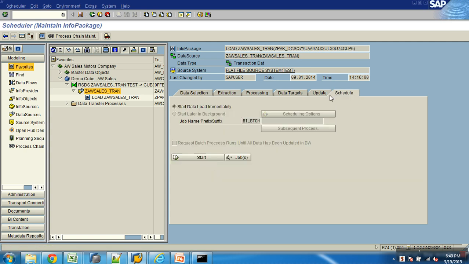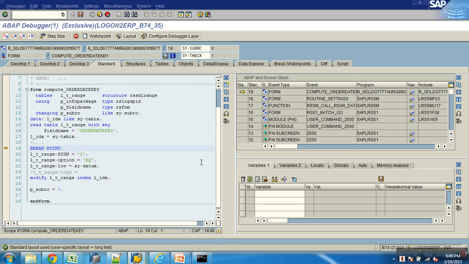Save it. Okay, now start. Start with the breakpoint, automatically coding runtime. Now it is running. At the runtime it has stopped at the breakpoint.